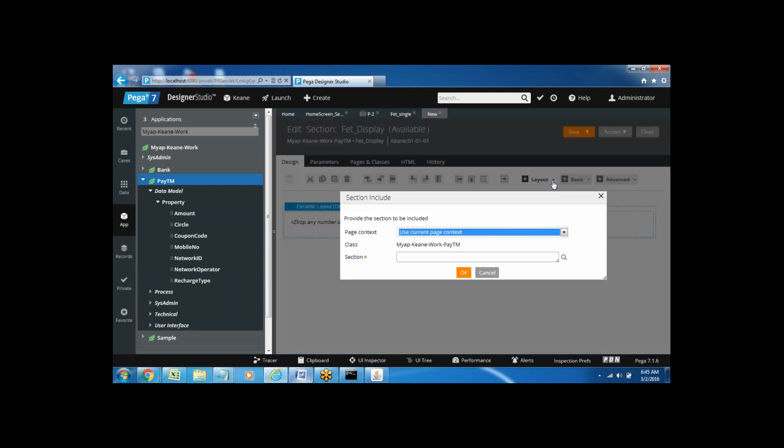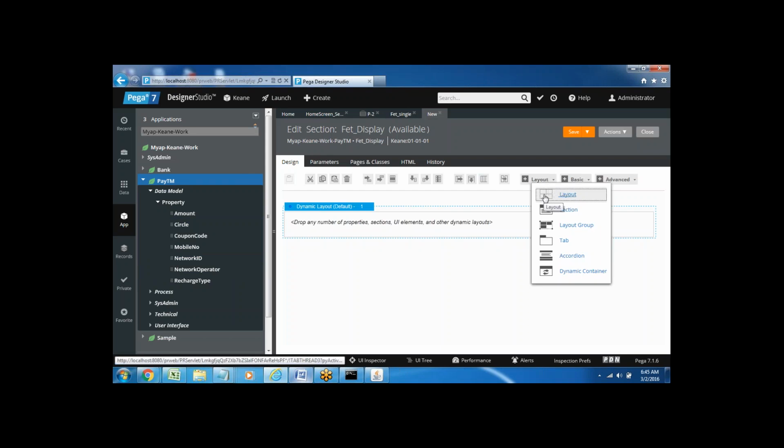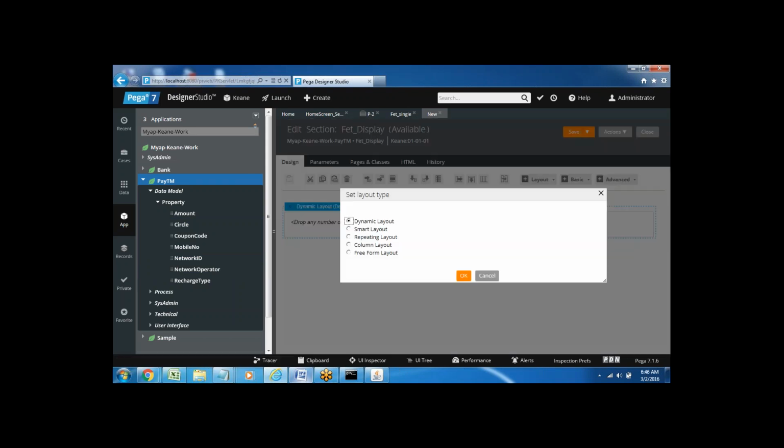Go to the layout option, drag and drop the layout. I'm going to use a smart layout this time. Smart layout is nothing but a layout which contains some fixed templates. Smart layout contains 3 fixed templates: single, double and triple. Single means in each row we can add one property. Double means in each row we can add 2 fields. Triple means in each row we can add 3 fields.